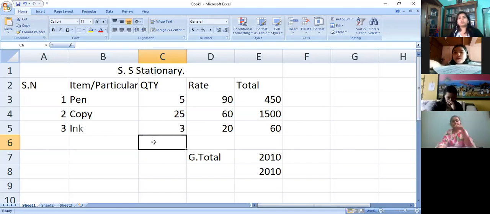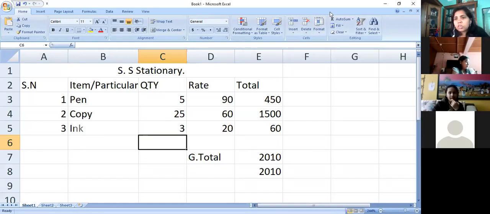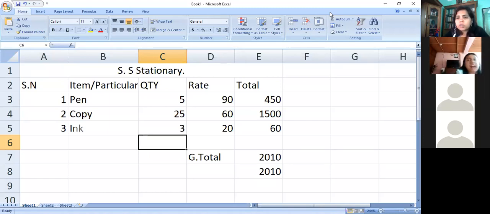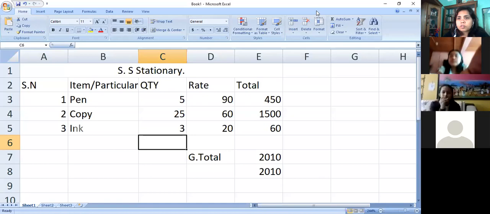Ma'am, when will we get our exam results? When we are notified, then I'll notify you, because till now we haven't got any notice. We are just doing correction. Ma'am, we don't need to draw border lines.